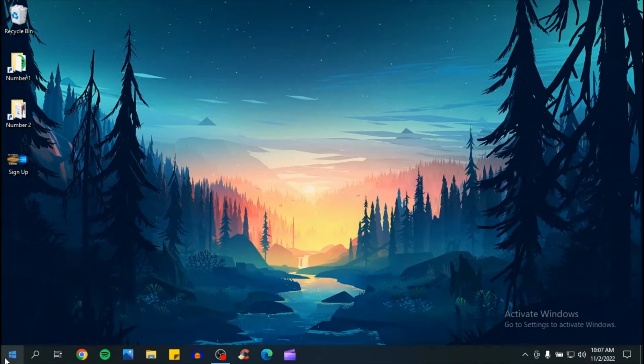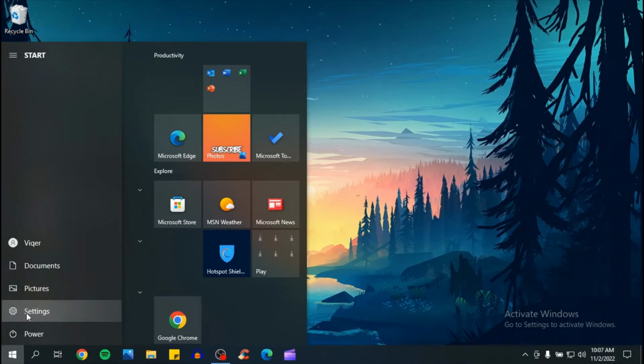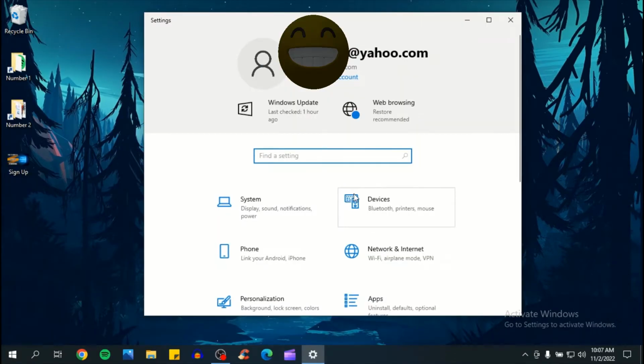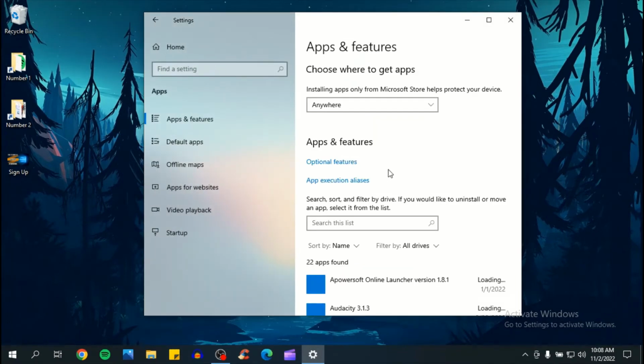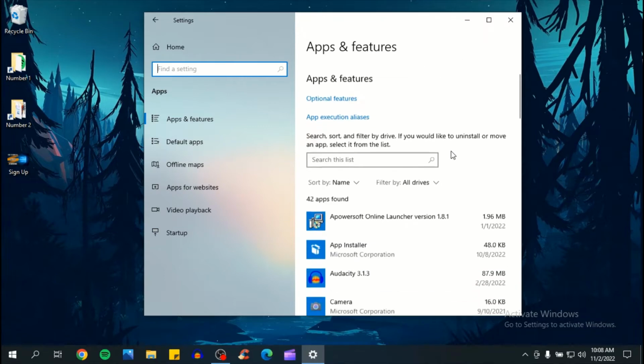First things first, go to start, click on it. Now go to settings, scroll down and click on apps. Here you have the list of apps that you have installed on your PC.